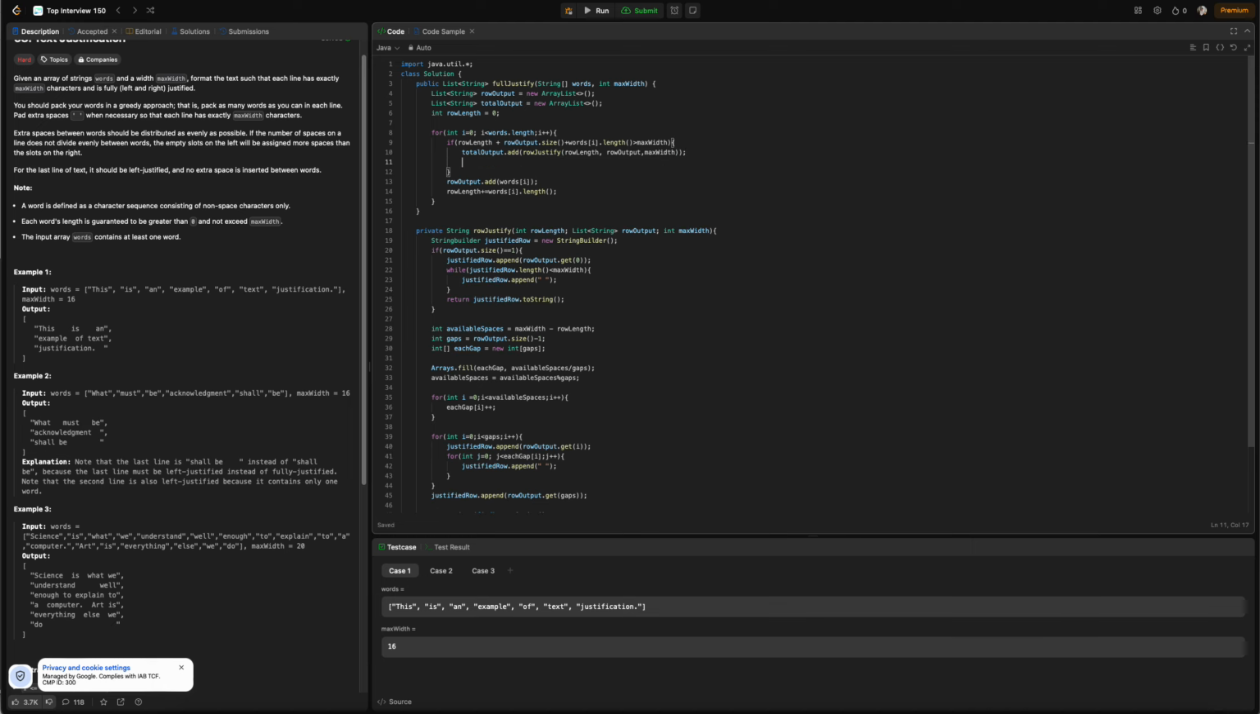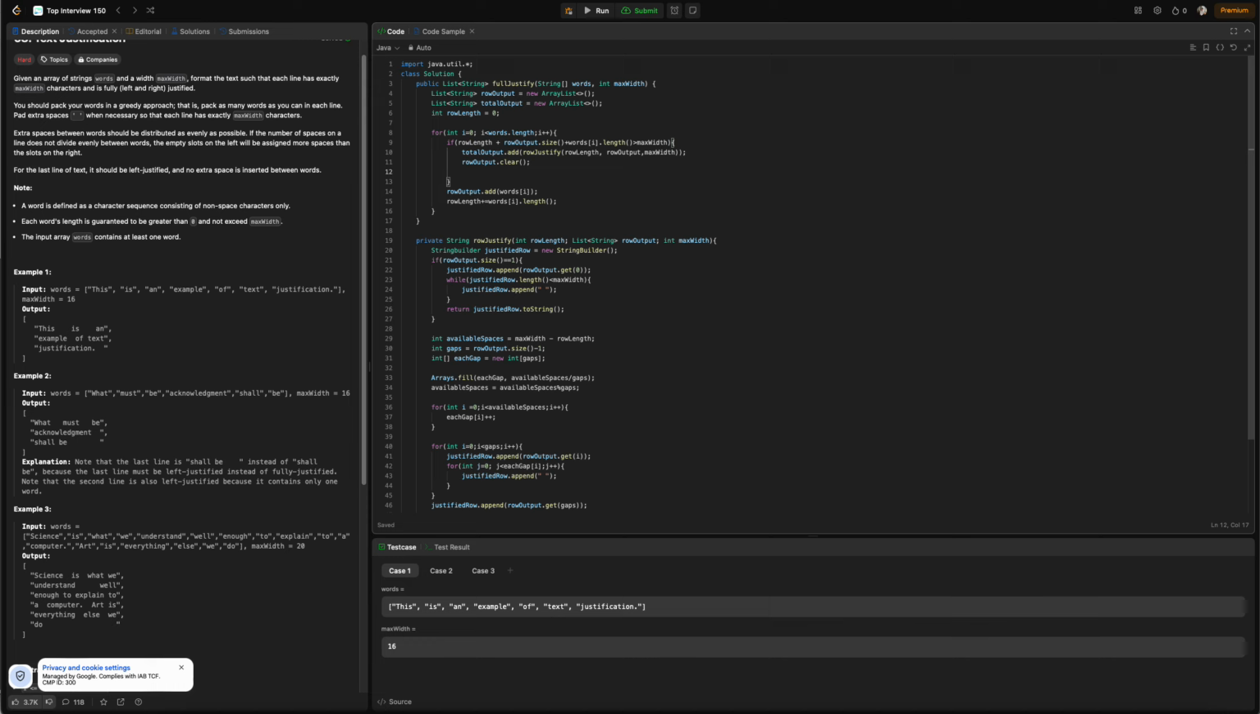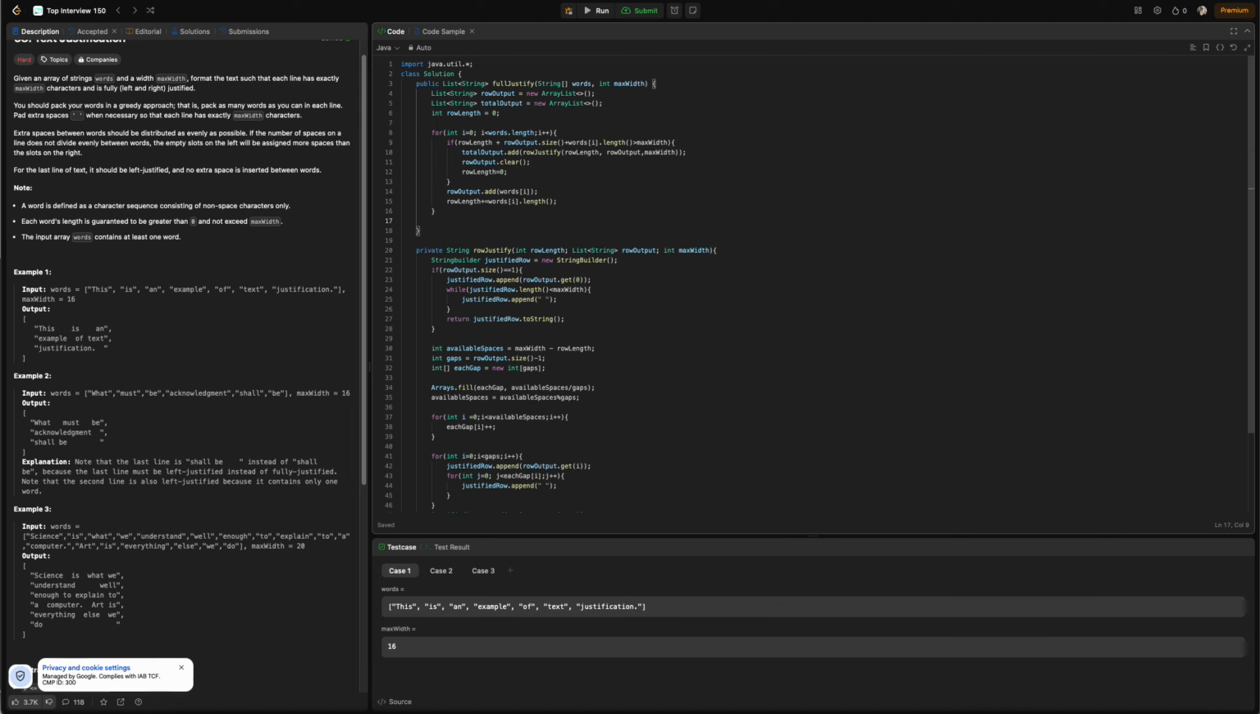Right, so after putting our justified row into total output, we have to remove all the elements in our row output. So it will be row output clear, and then we also have to reinitialize row length to 0. Alright, so we might be thinking that's it, but that actually isn't.